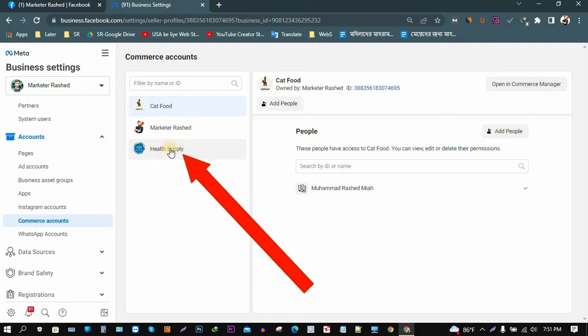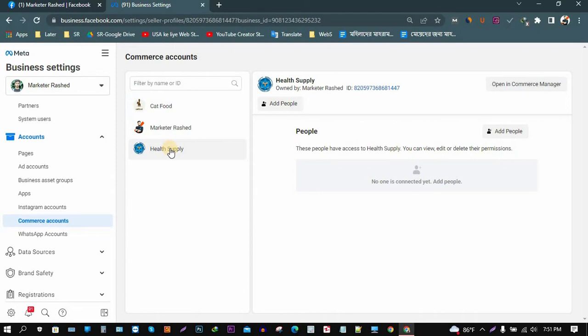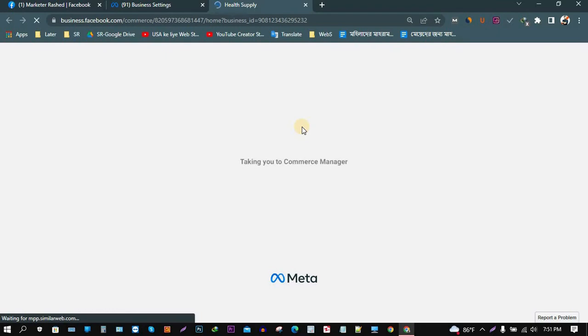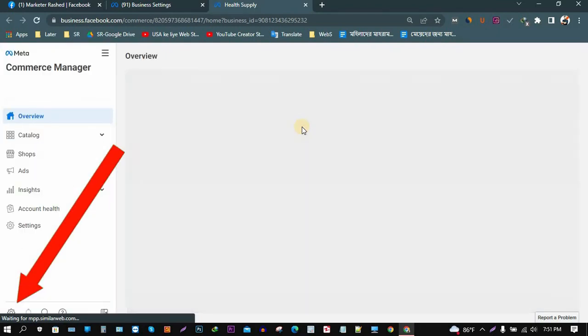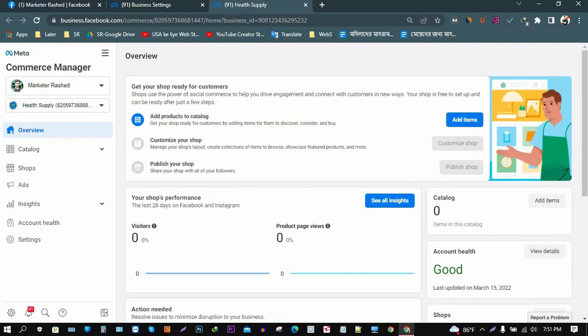So I just select it, click here, and look at the top corner. So open in commerce manager, click here. After clicking here, you need to just wait some time, and this page is opening in the commerce manager account.